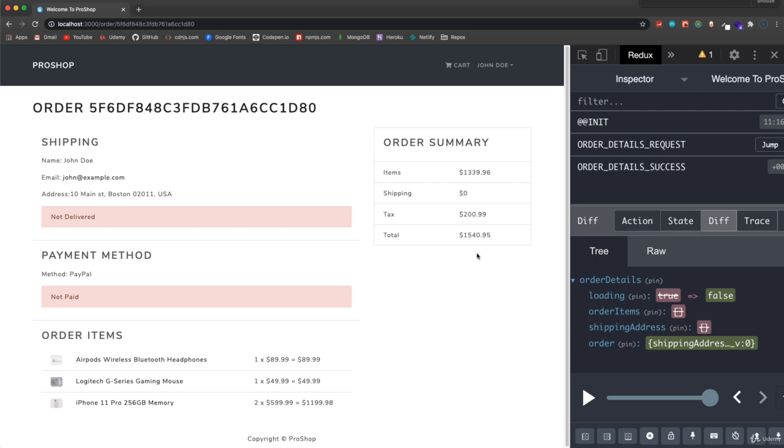So in the next video, we'll go ahead and add our PayPal button. We need to create a PayPal API key. There's a couple things we need to do. We want to be able to work with the PayPal sandbox. So we'll get into all that in the next video.